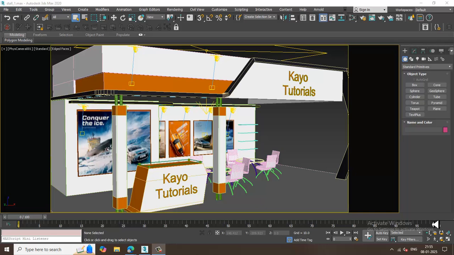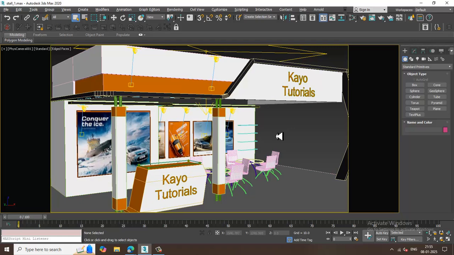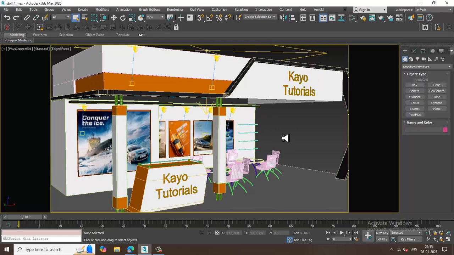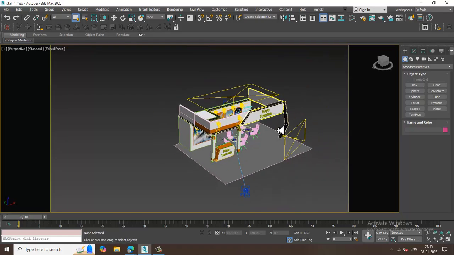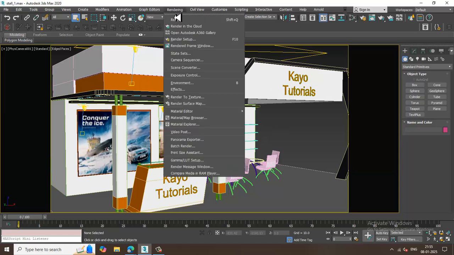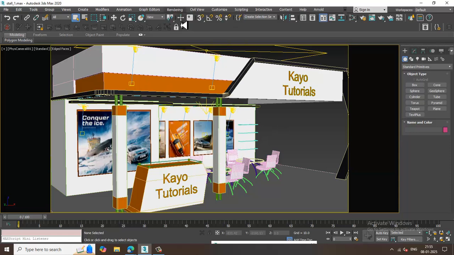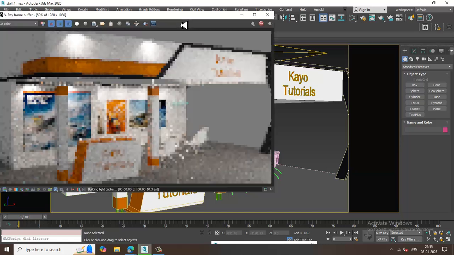So let's get started. As you can see over here, we have started with the lighting of this particular exhibition stall. I'll go over here and let's see the render first. We'll just render it once and see how it's going to look.